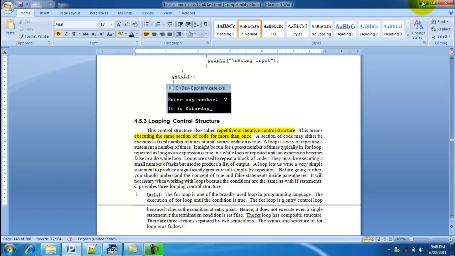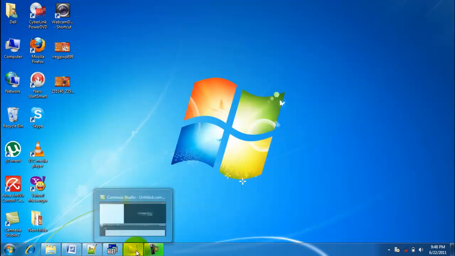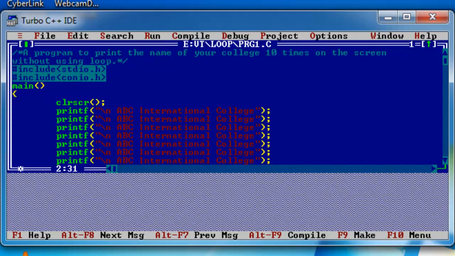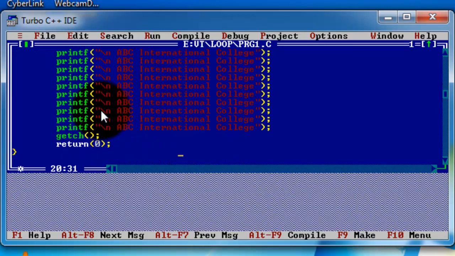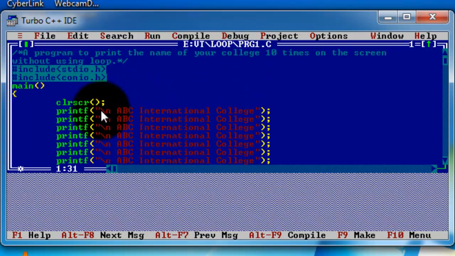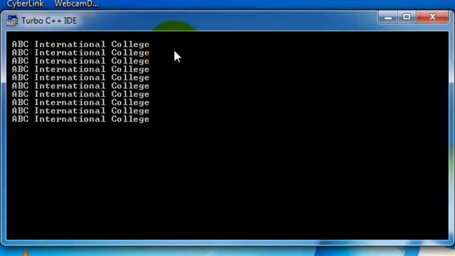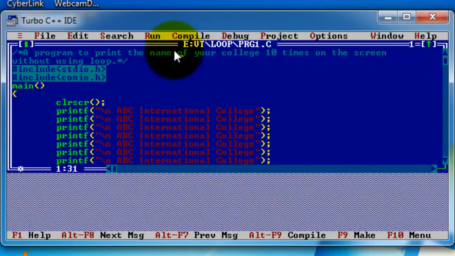Now we are going to show you how looping works in a program. Let's see the following program. This program prints the name of the college, ABC International College, 10 times on the screen without using looping. If you see the program code, you will see the following code, and if we run the program, then we will see its output.